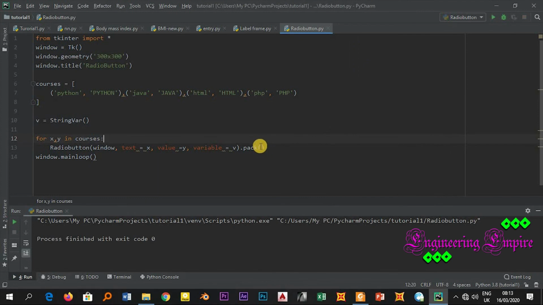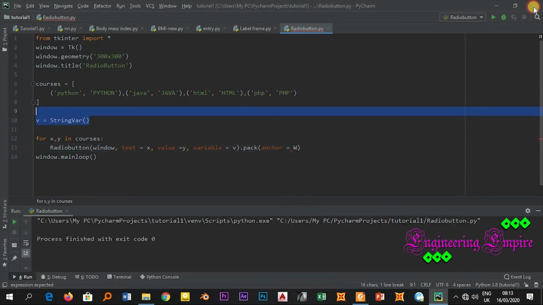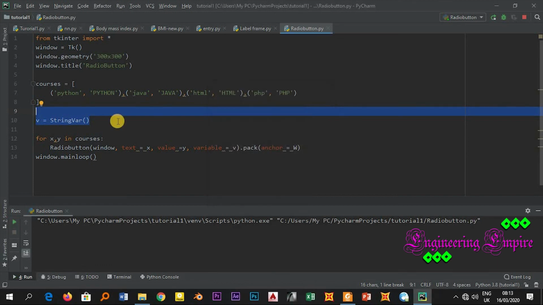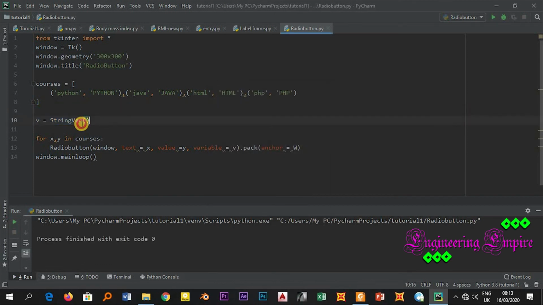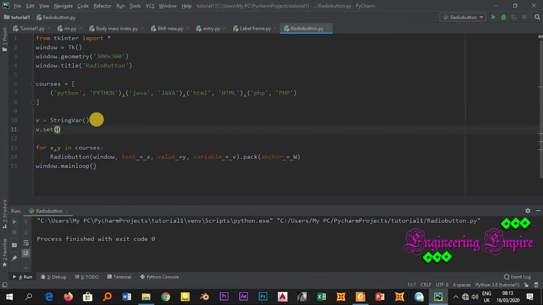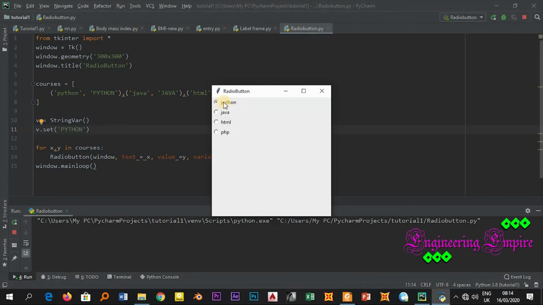Let me again fix it in one side. I'll come here, I'll say anchor equals west. Now you see, everything is selected when I'm running it. Now let me set v to some value, v dot set, then the string Python. So when I run it, the default value will be this one.